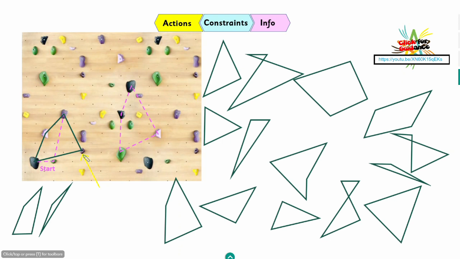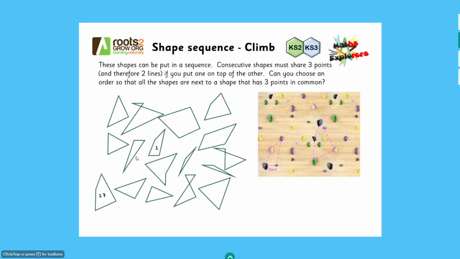And the goal is to see if we can get all of these 17 pieces into a sequence. And you can feel free to just number them, starting with 1. So that means we found a 2 over here. I'll just write 2 in.